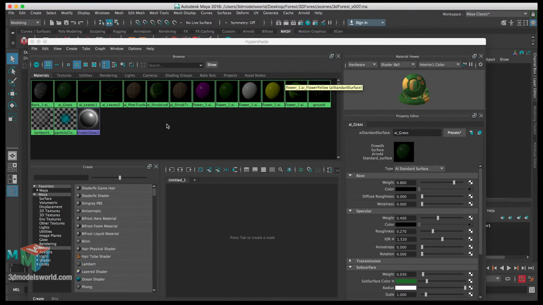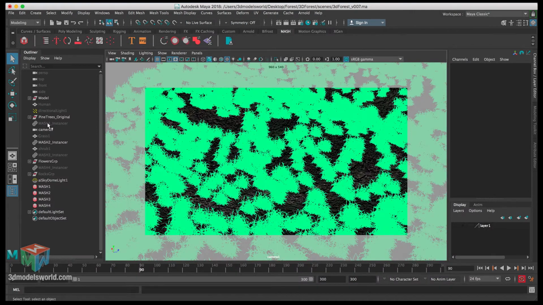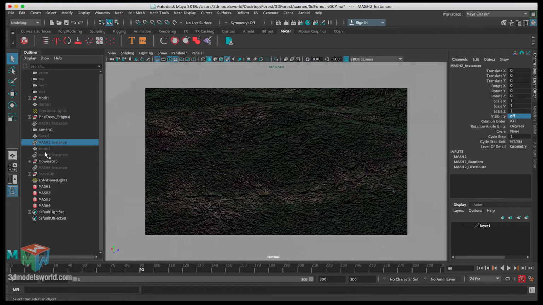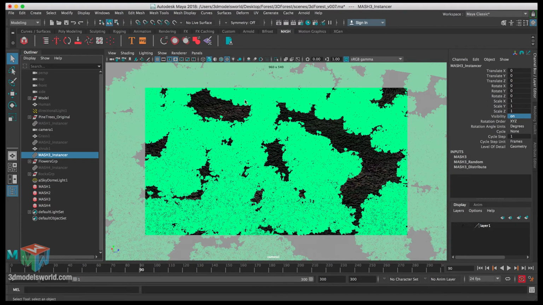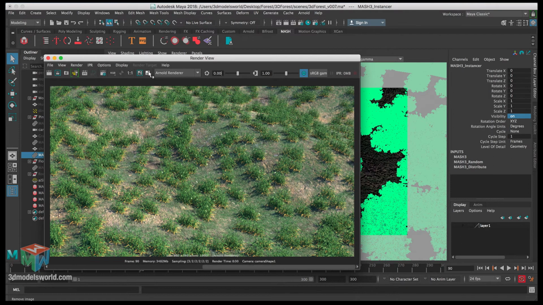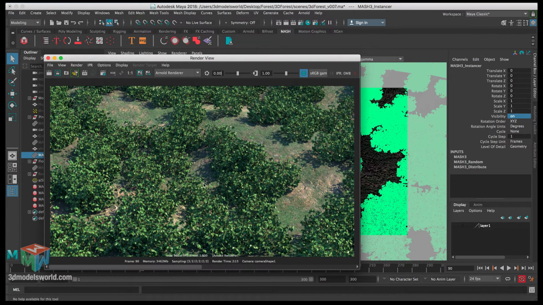Okay, so now let's continue, and then let's work on the shrubs. So let's hide the grass, and then let's go to instancer 3, let's show it, and this is the shrubs we have, and let's do one render and see how they look. Okay, so the shrubs are done rendering, and let's delete the previous images and save this one, and you can see it looks pretty good.